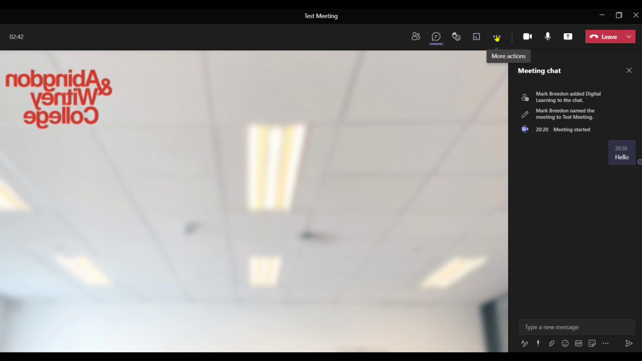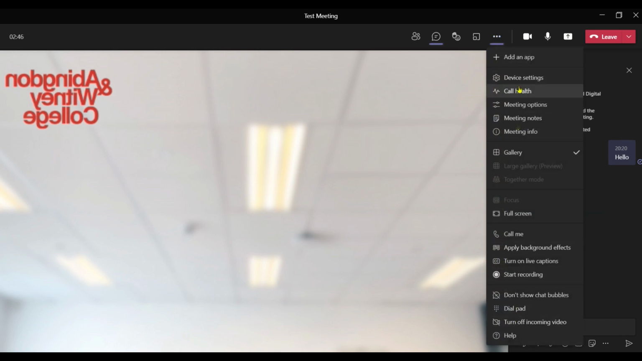These three dots here are called the ellipsis, and it brings up the more actions. So you can see there's a whole list of things here. Again, you can check your device settings. You can also make the meeting full screen to get rid of the things around here.